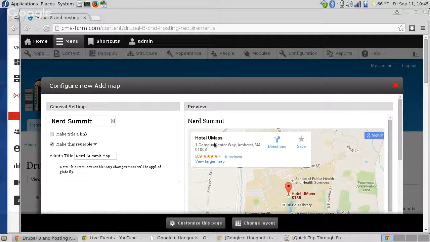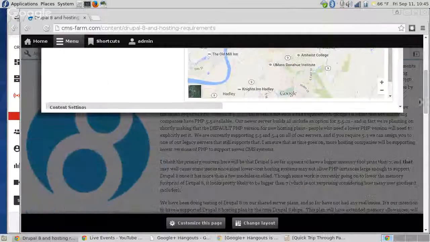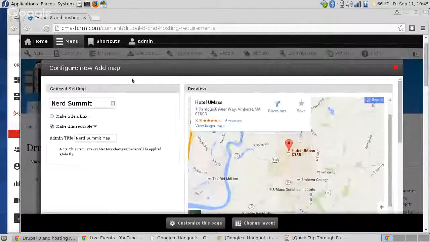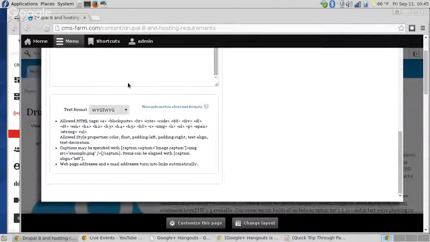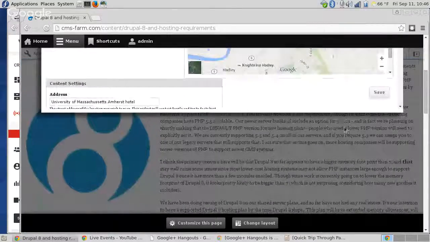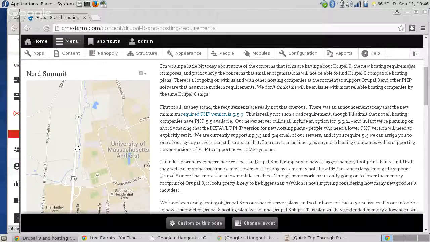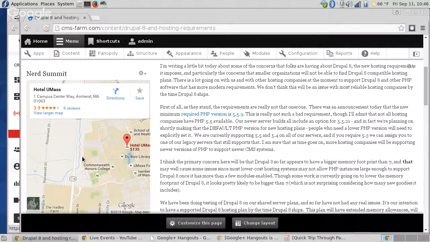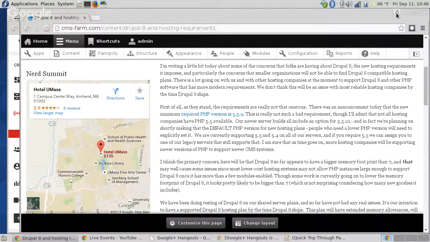Page. Yeah, absolutely. It's not like blocks, they're panels. Probably not likely to do that, but you certainly can. Yeah. Save that. And there it is. And it's a regular Google map, so.